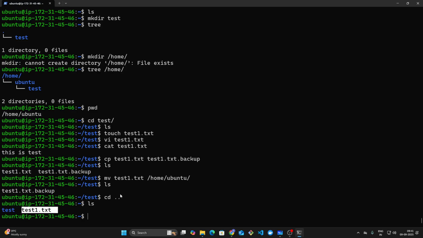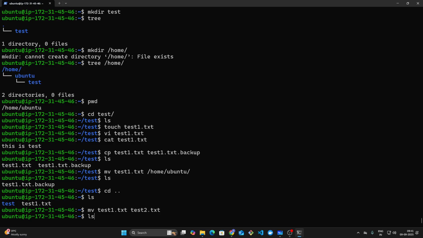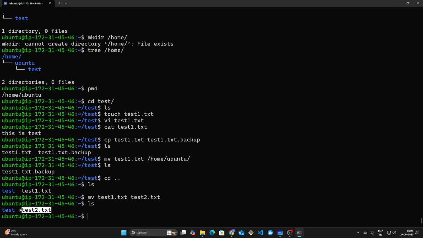You can even rename this. How can you rename? For example, I want to change test1 to test2. Then I can use mv test1.txt test2.txt. Now if I type ls, the name has been changed to test2. So you can use mv for move as well as renaming the file.